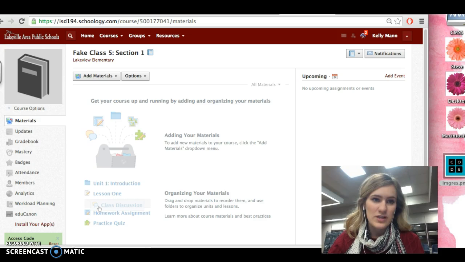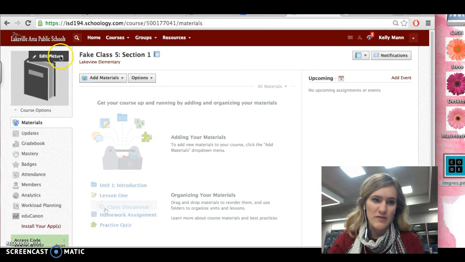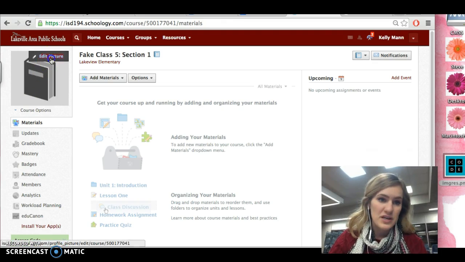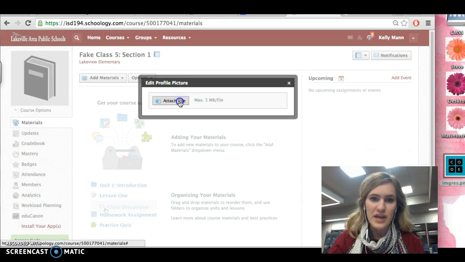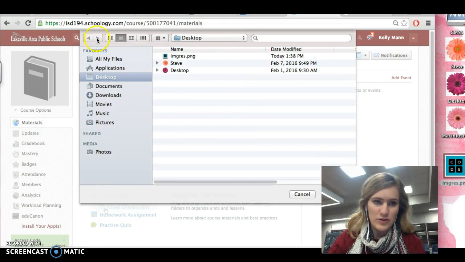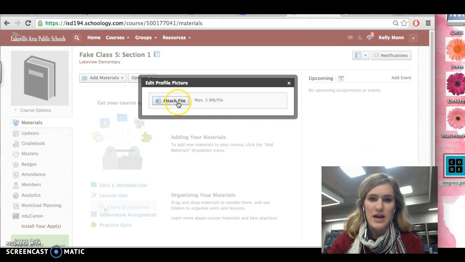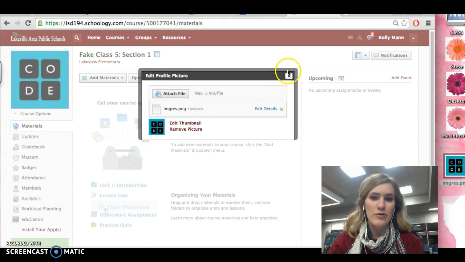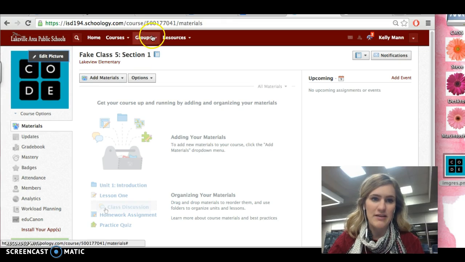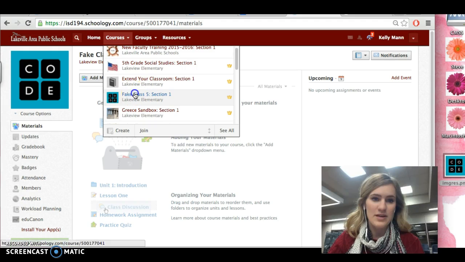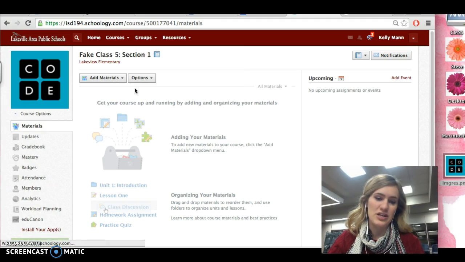One of the first things you want to do is just give your page a little bit of a personality. This book right here can be replaced by any image you want. Simply click on Edit Picture, and you can attach a file. You can either look inside of your picture folder, something you've saved on your desktop. I think the easiest way is putting something on your desktop and just dragging and dropping it right on top of there. And now your class has a little bit of a personality. So once kids click on the courses, they'll be able to associate that image with your class, and it makes this navigation a little bit easier.